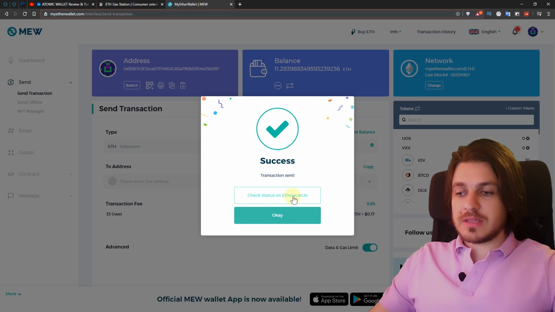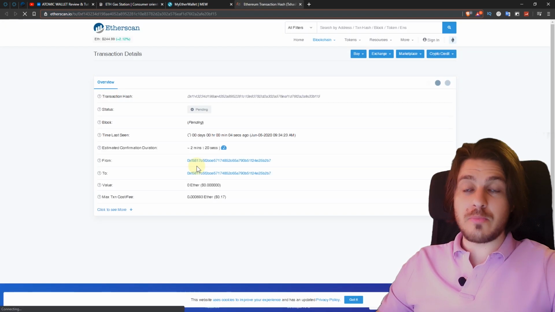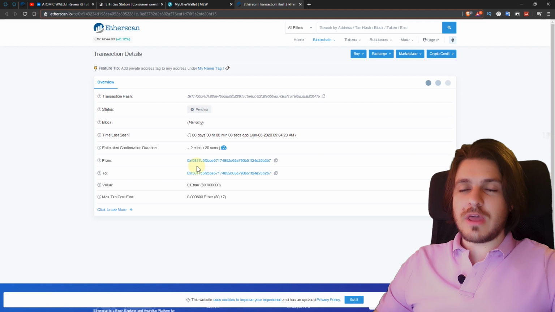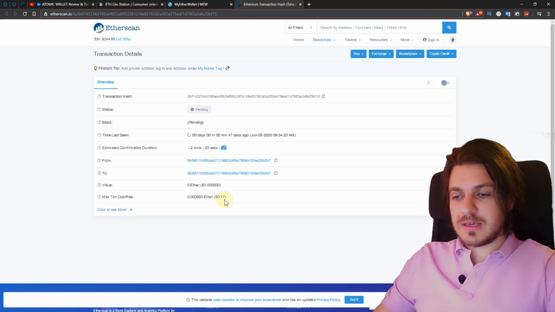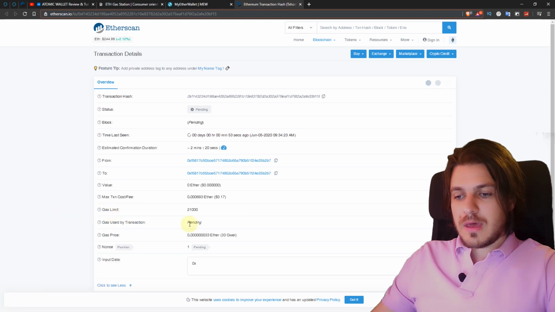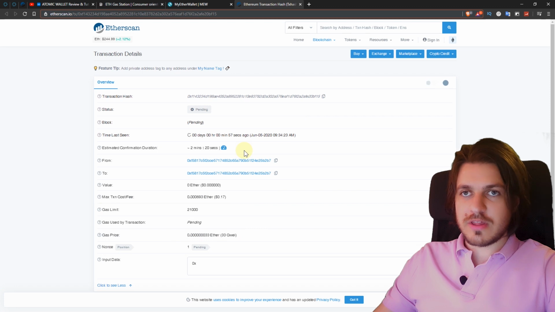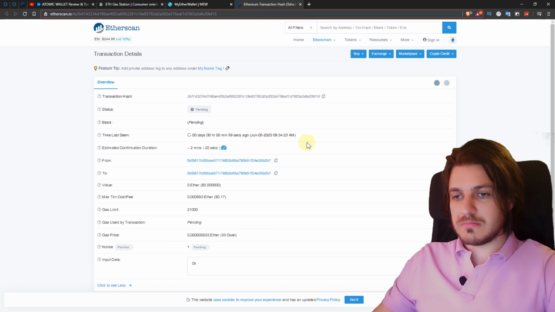Now I'm going to check the status on etherscan.io and I'm waiting for this transaction to be mined, and only after this transaction has been mined and confirmed, my pending transaction will return to me and it will be cancelled. If I look at this transaction, I can see that the transaction fee is 17 cents, and if I click to see more, I can see that the nonce is the same, so when this transaction is confirmed, it will cancel my other transaction.